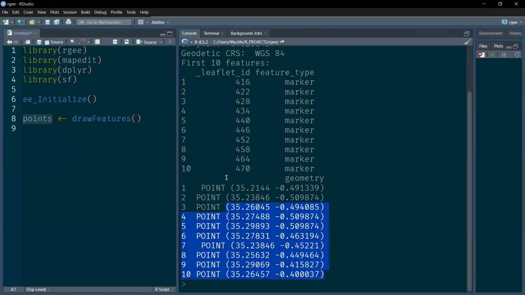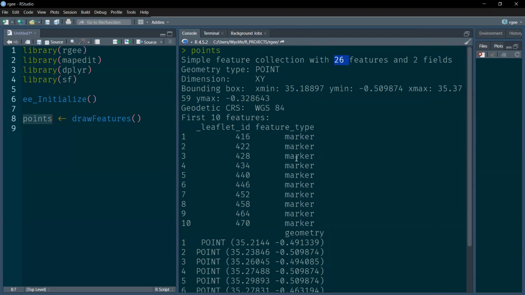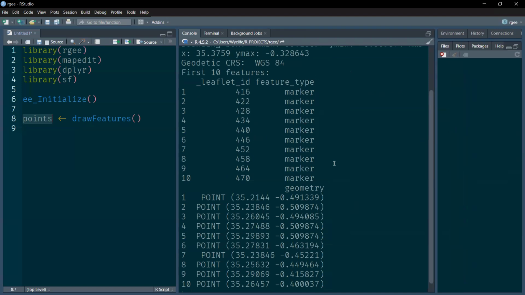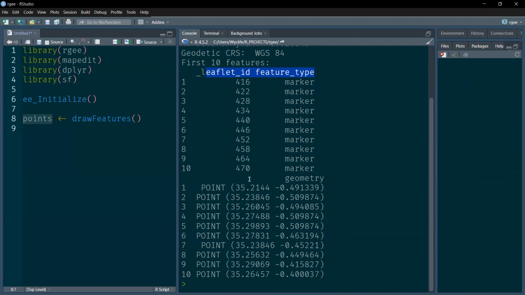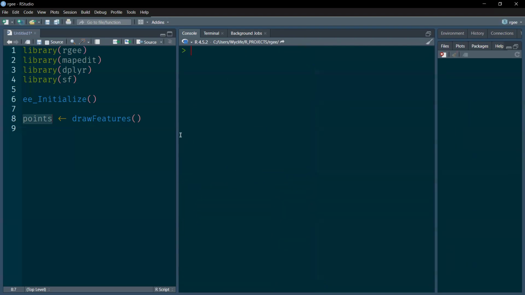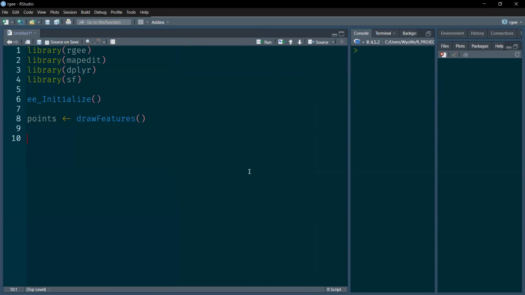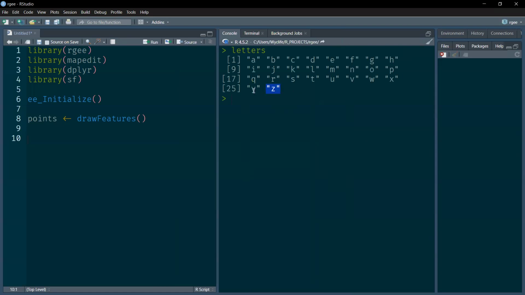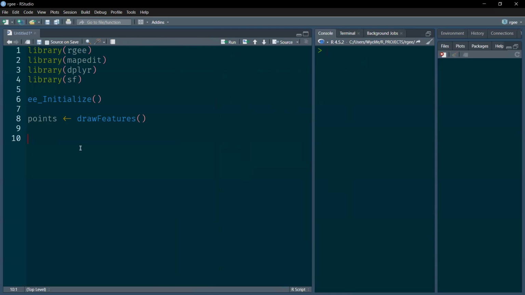with 26 entries, or points, correct? So once we have our points, we don't need all these IDs. We can have our own ID, for example, the names of these points, field 1, field 2 up to field 26, or point 1, point 2 up to point 26. For this case, I will use letters, and if you check letters, it contains A, B, C, D up to Z, 26. That is why I chose the number 26 to digitize, for easy entry in this session.